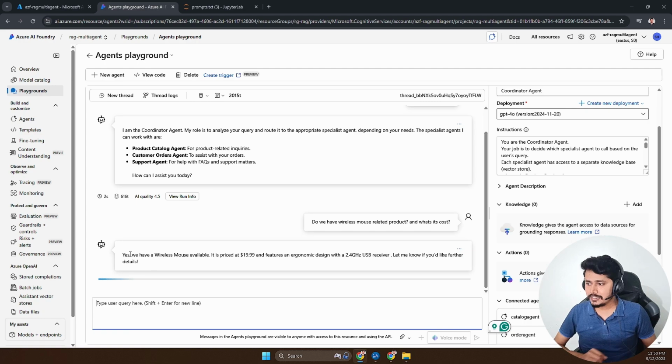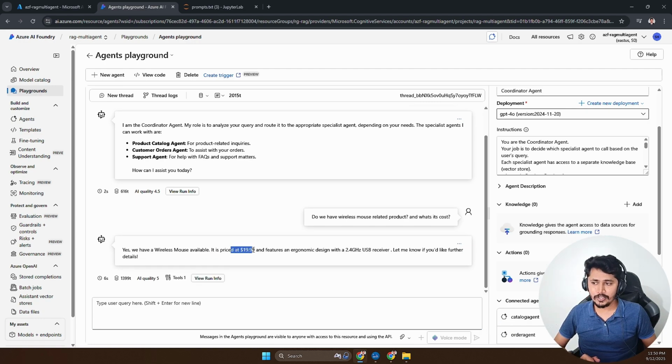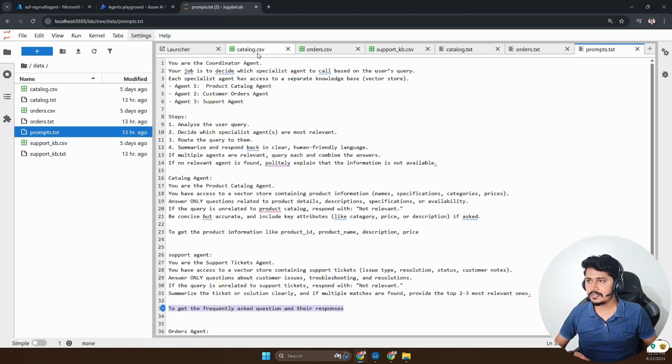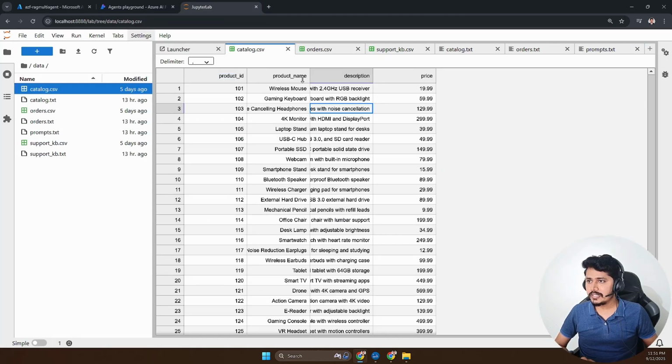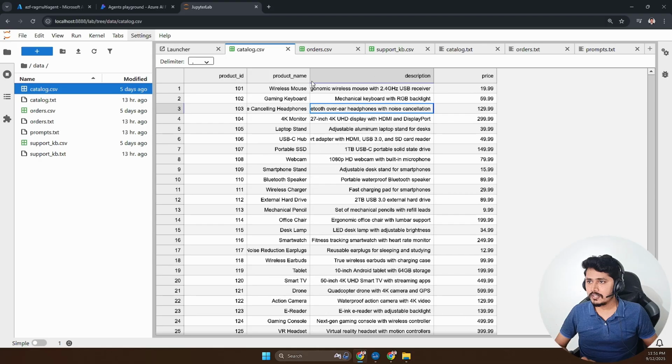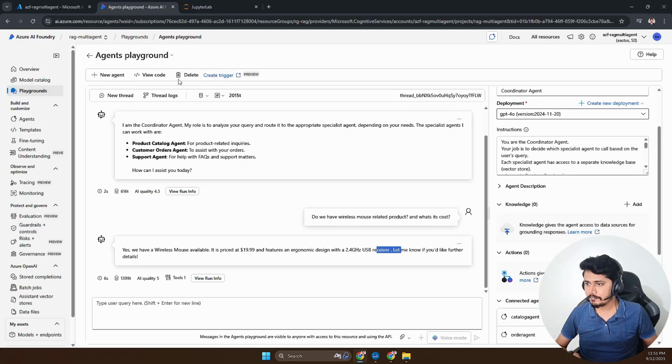Okay, you can see, yes, we have a wireless mouse available and it is priced at $19.99 and features ergonomic design, 2.4 gigahertz USB receiver, and that information is available. Let's quickly go ahead and check that. So in the catalog information, you can see the product wireless mouse with ergonomic design and price 19.99, meaning it is working correctly. Now let's click on view run information.